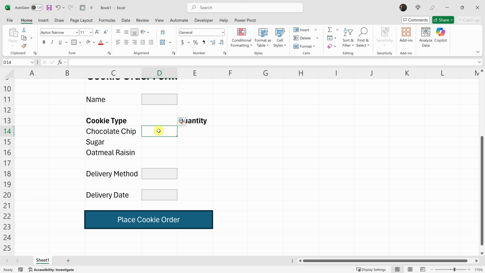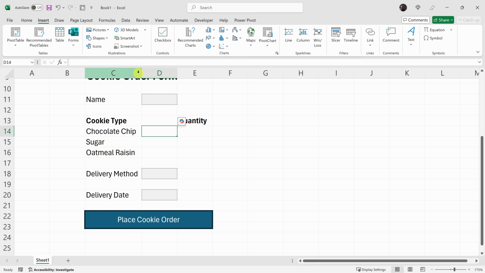Right up here, I'll click into cell D14 right next to chocolate chip. Then let's go to the top tabs and click on Insert. And right here in the center, we have some controls. Now it says controls, but there's only one control, and that's a checkbox. So maybe more will come in the future. Here, I can insert a checkbox next to chocolate chip. Let's go down a row. Let's insert another checkbox next to sugar and one more next to oatmeal raisin. Right next to the cookie type checkbox, I have another column for the quantity.